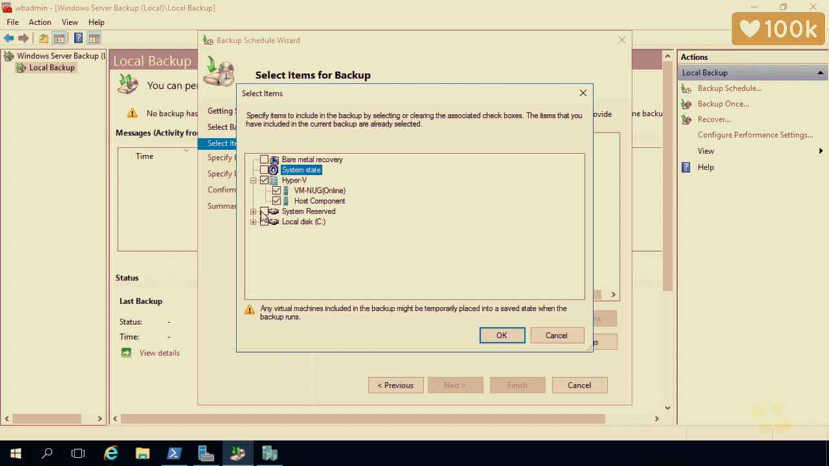And then, by the way, the system reserved is your system partition, and then again, you'll have any volumes here. We'll talk about backing those up here shortly. But let's start here with just a simple Hyper-V backup. We'll back up everything, our VM, our host, as well as settings in both, and we'll hit OK.